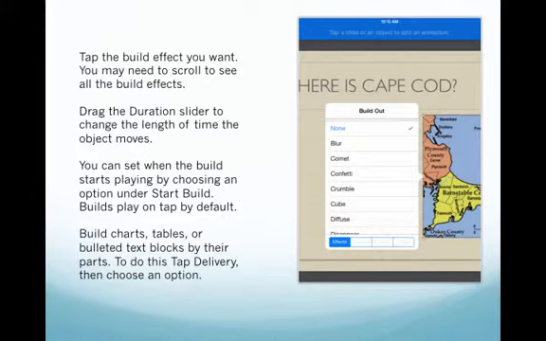Drag the duration slider to change the length of time the object moves. You can set when the build starts playing by choosing an option under Start Build. Builds play on tap by default. Build charts, tables, or bulleted text blocks by their parts. To do this, tap Delivery and choose an option.